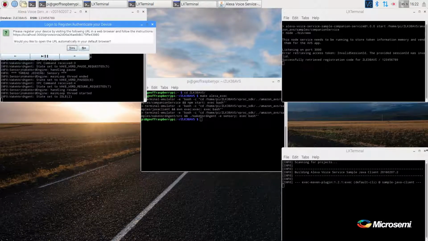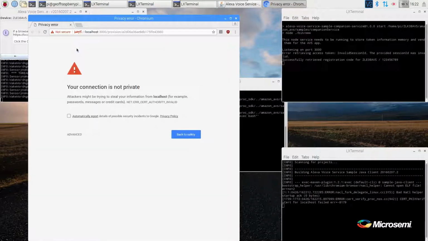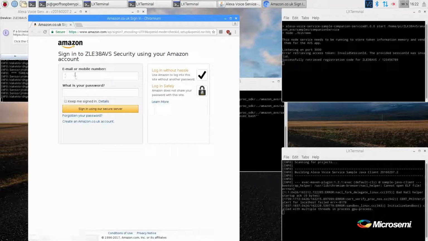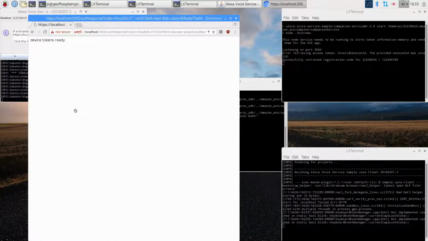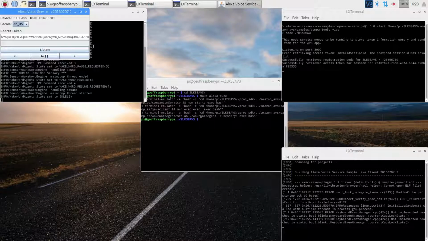And select Yes to open up the browser so we can log in. It takes a bit of time for the browser to open up. When the browser opens up, click Show Advanced and proceed to localhost unsafe. Log in with the developer's account which we created earlier. Once the web browser says the tokens are ready, you can close the web browser and click OK. We are now ready to test. But first, ensure that your speaker is turned on and the volume is all the way up.